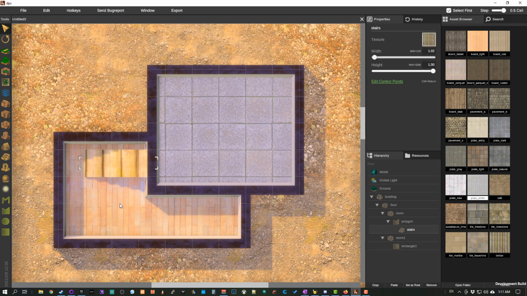Let's get back to the stairs. As you can see, it's a little bit hard to tell that these are stairs, except by the shadow here. But they are, in fact, a stairs object. Let's see what our options here are for a stair object. So obviously we can change the texture of the stairs. We can change the width of the stairs. And we can change the height of the stairs.